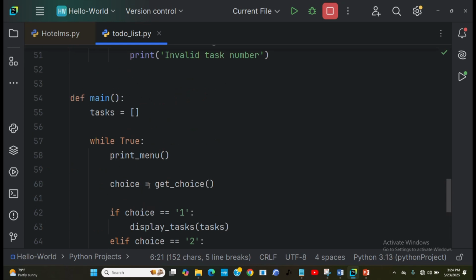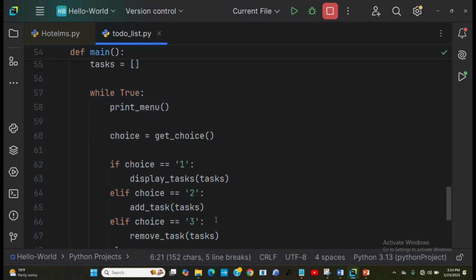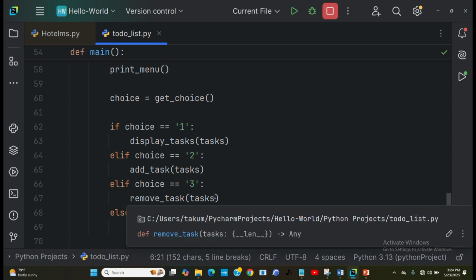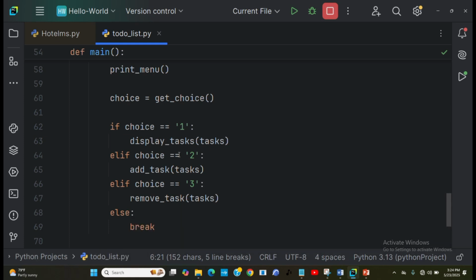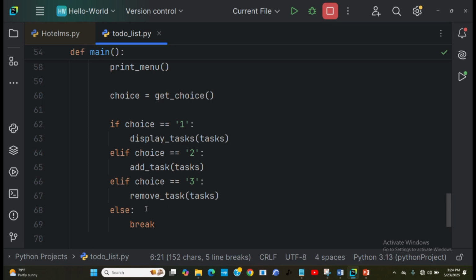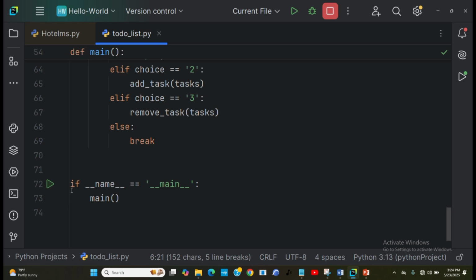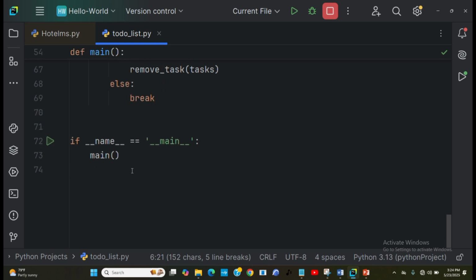The choice variable is going to get the choice function. If the choice is 1, it will display the tasks, that is, view the tasks that already exist inside. If the choice is 2, it's going to ask you to add a task to the particular task list. If the choice is 3, it means that you want to remove a particular task. Otherwise, it's going to break the loop. And then we are going to call the main function.